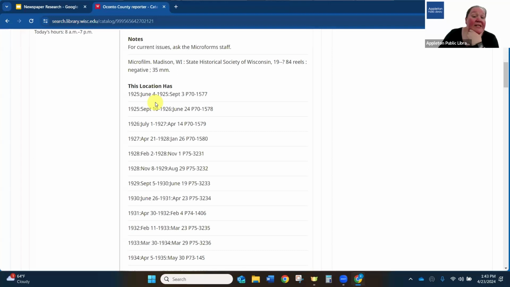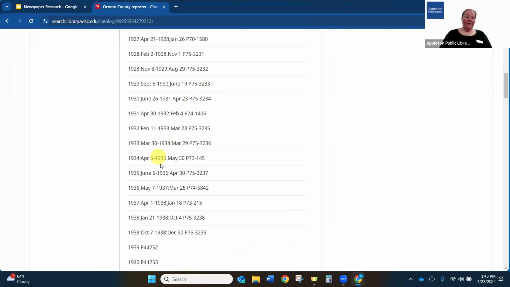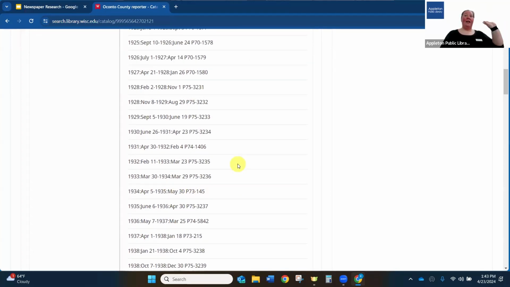But now I can see down here what years they have. So if you're looking for a specific year, you can see it's all kind of sequential as to what number microfilm it is. So if you know you're looking for a certain year, like June 4th of 1925 to September 1925, this is the number I want to write down, because I know that's the exact roll that I'm looking for those dates. And you can see all the different years they have with what months and dates, and then what the microfilm number is.